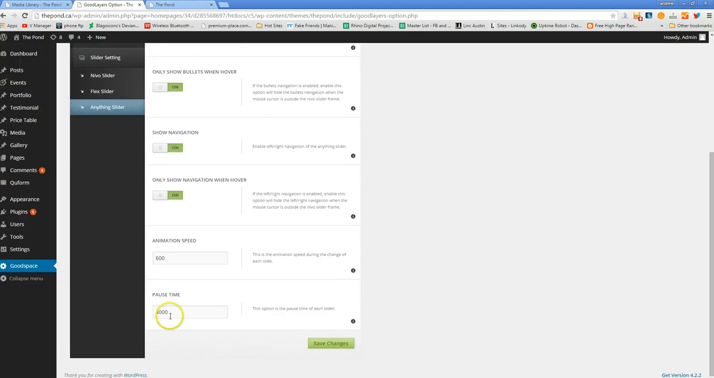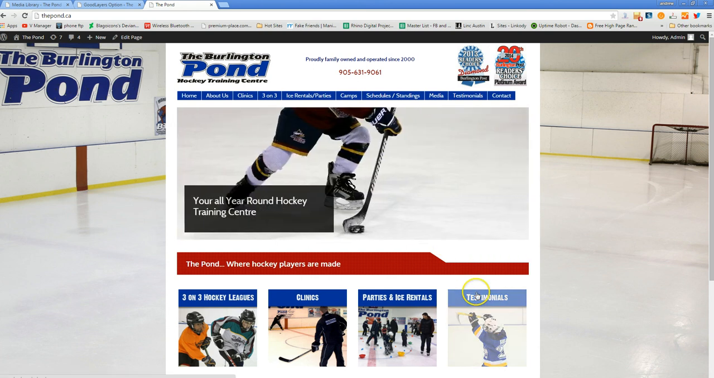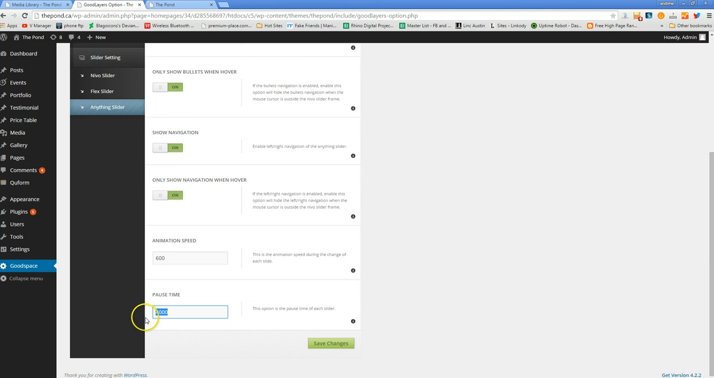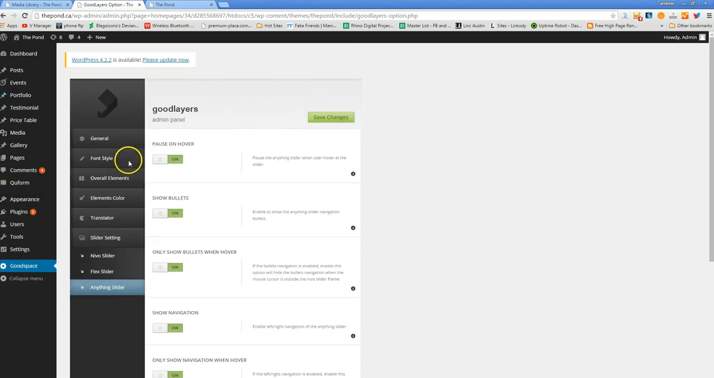The second setting, 4,000, this is the pause time. These are the number of milliseconds that it stays visible. So it counts in the background 4,000 milliseconds, and then it automatically will go to the next slide. So if you wanted to stay on each slide a little bit longer, maybe you'd make that 5,000. The original setting was 9,000, just for reference. So 4,000 is good, but if you wanted to go a little bit faster, you can make it 3,500 or 3,000.